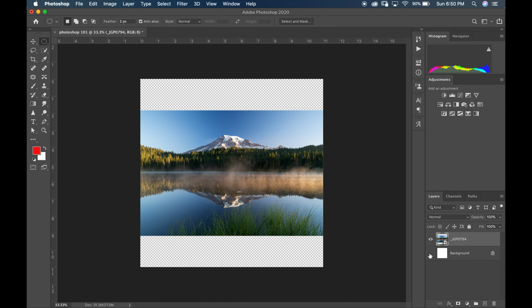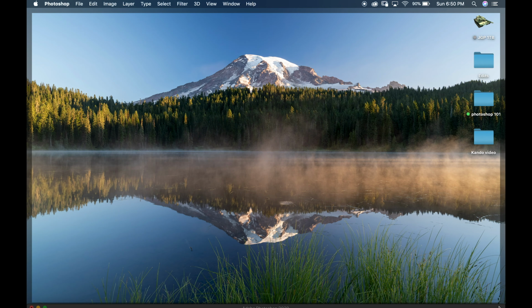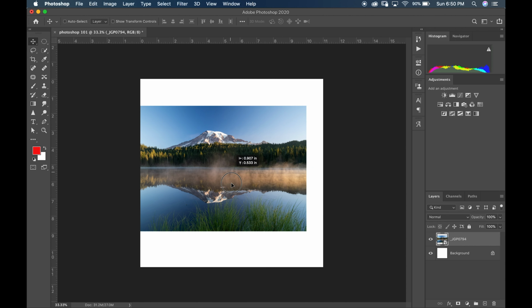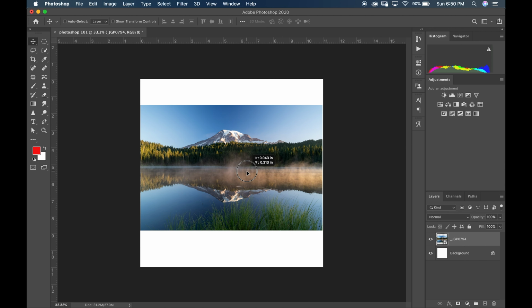If I export it with this turned on, there will be a white background. All right, moving on. So the Move tool. While we are selecting this layer, we can move this object with the move tool. And inside this, we can actually transform it.